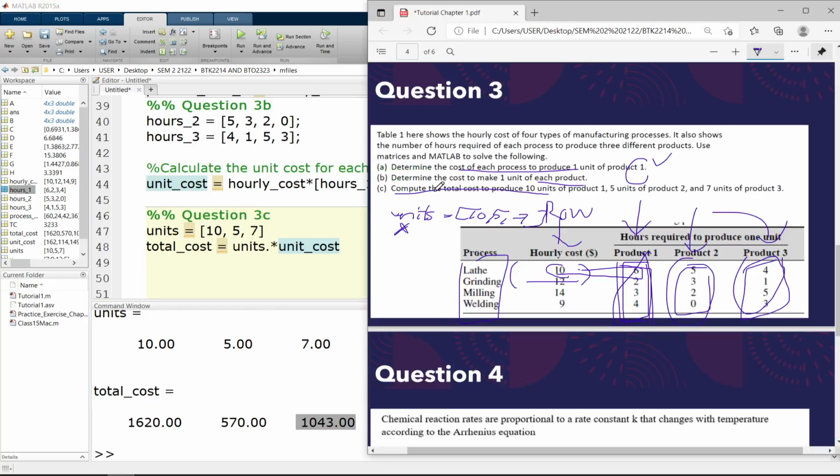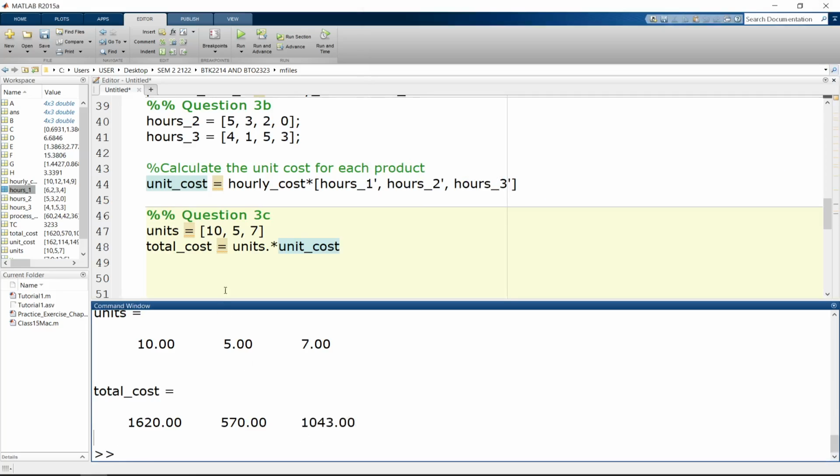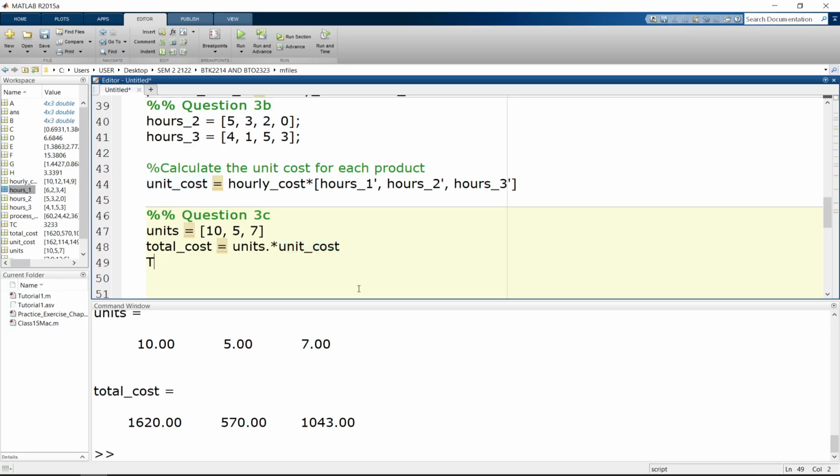Okay, tapi kita nak cari jumlah kos sebenar untuk semua produk 1, 2 dan 3. Okay, so dia adalah jumlah kos. So sekarang you boleh cari jumlah kos. So saya guna variable name baru. You boleh buat summation of that total cost of this one. Okay, and then you boleh run. So you dapatlah jawapan sama 3233.